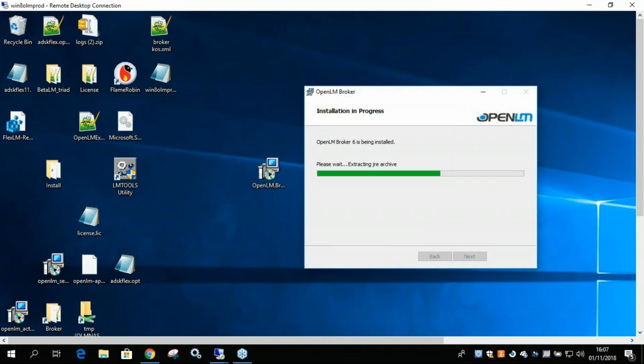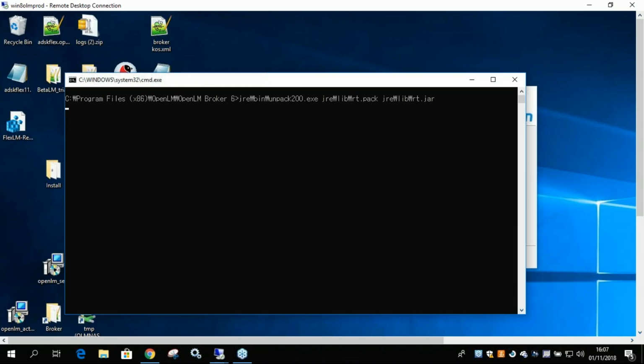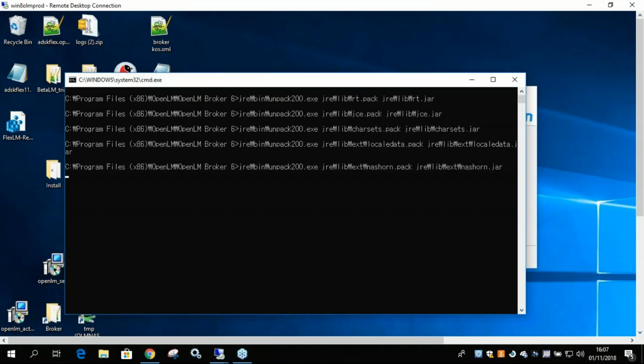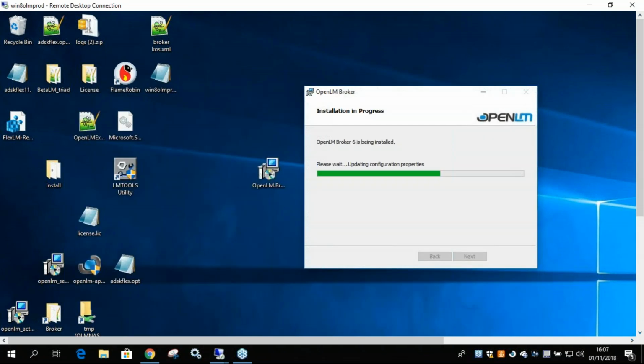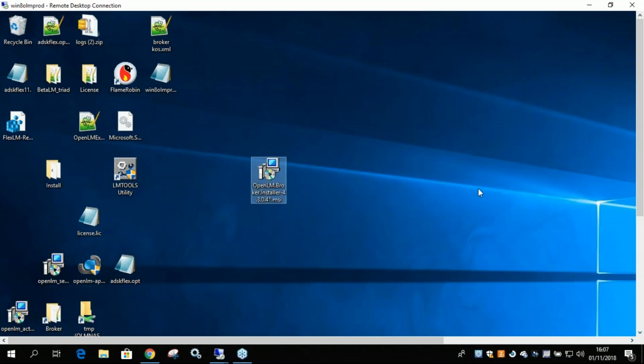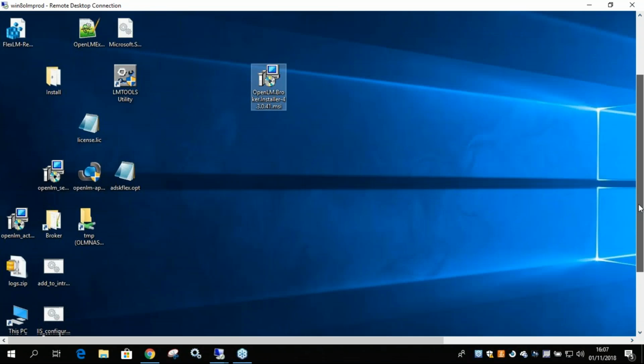And as you can see, it installs all the JREs and all the files that it needs. And it's very simple. You don't really need to do anything. Now you can also roll it out using a script and just silently install it if you'd like. But this is super easy. Just next, and it does everything on its own.